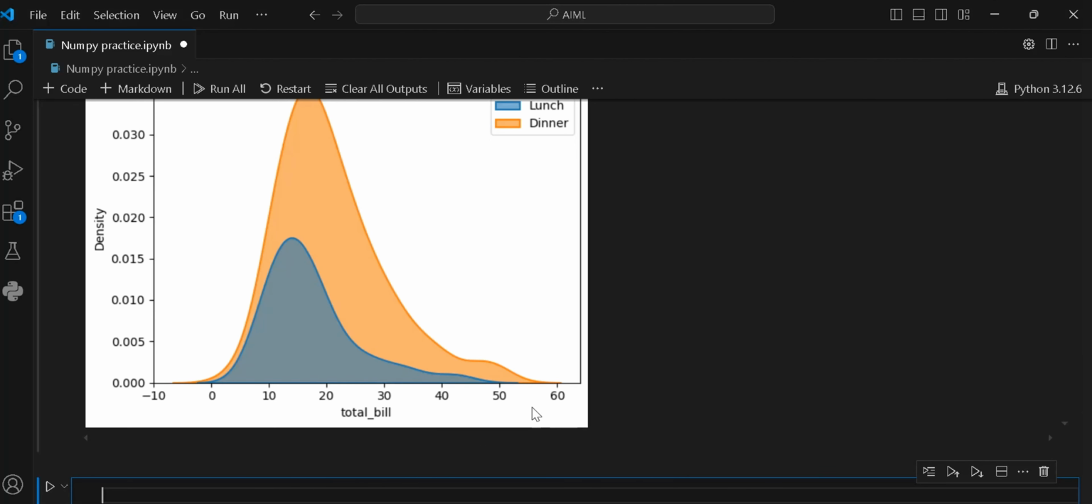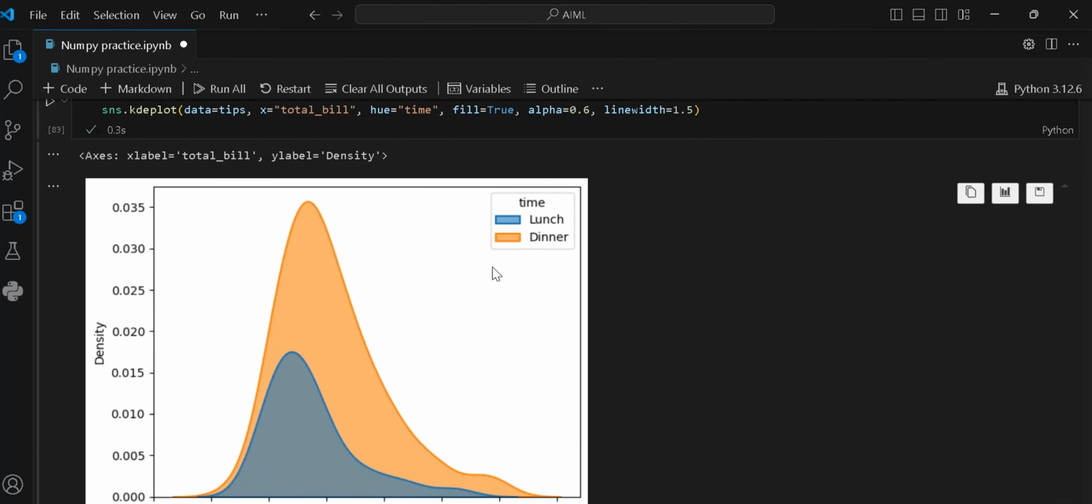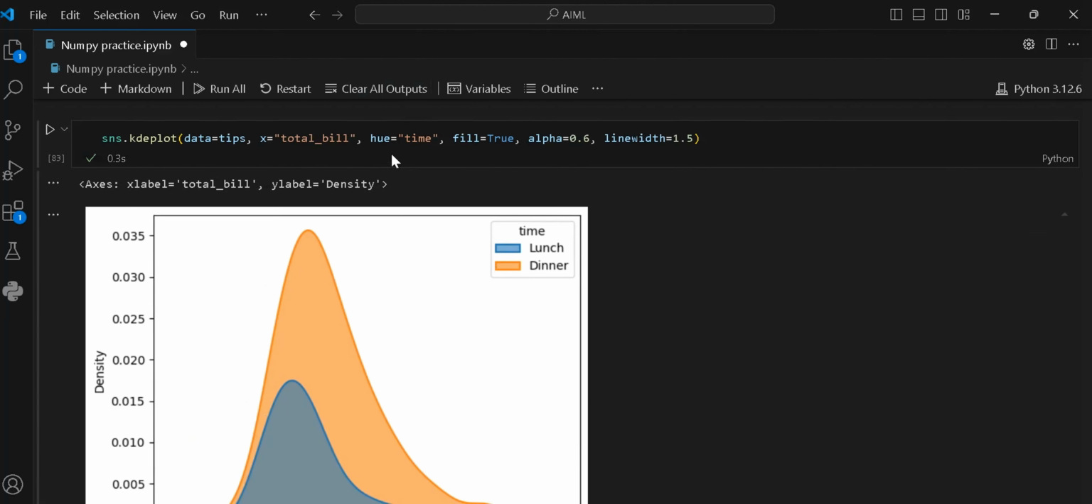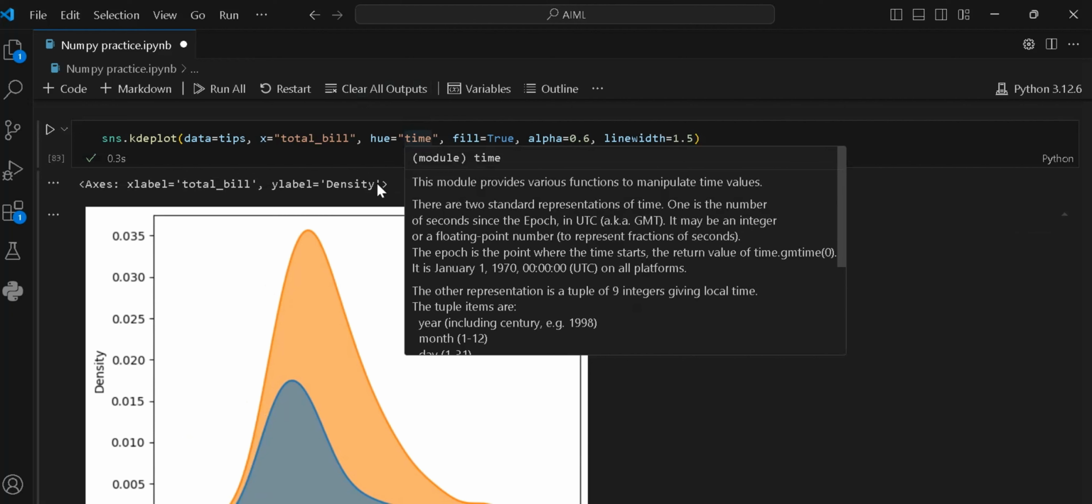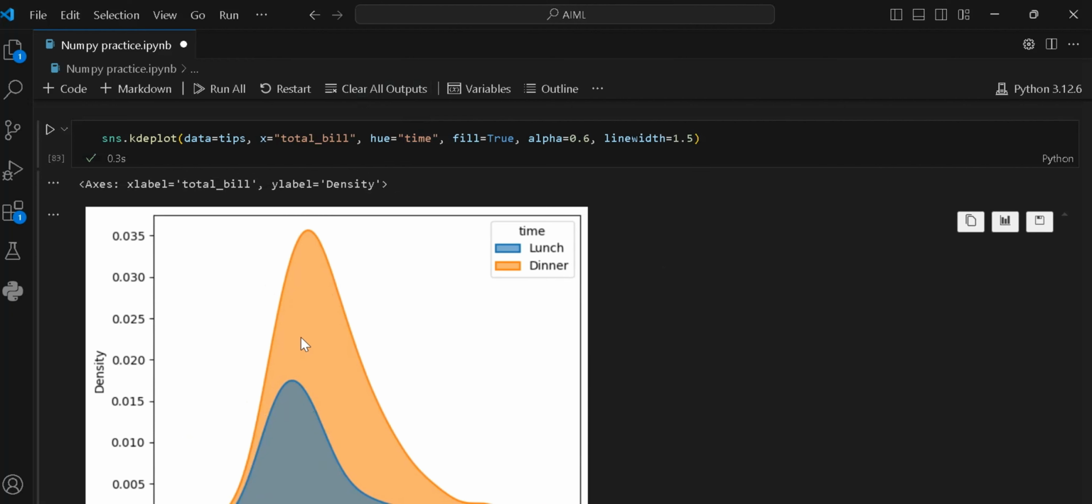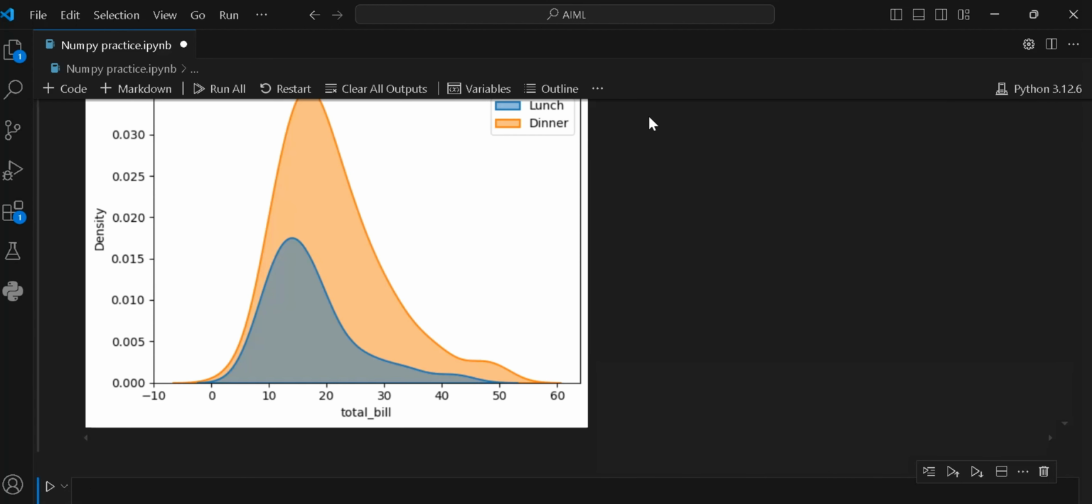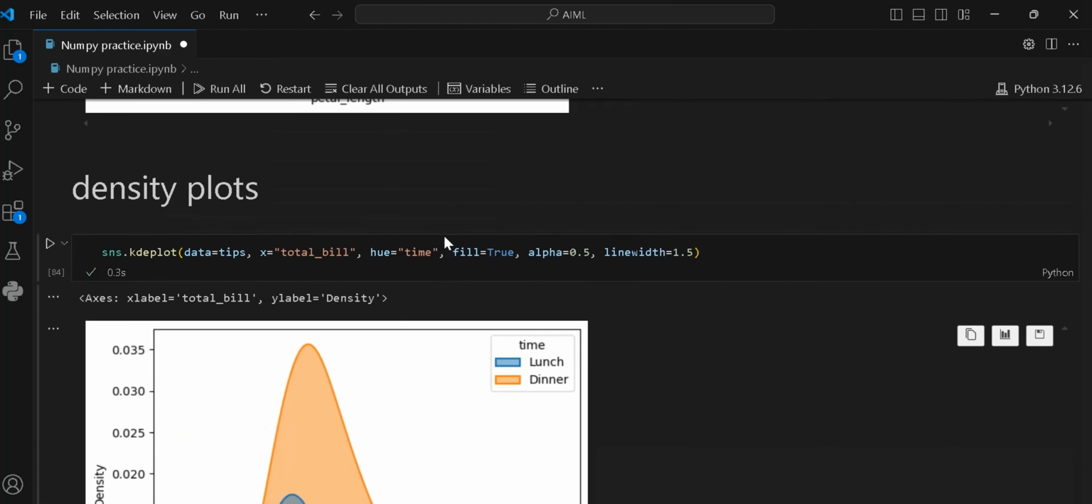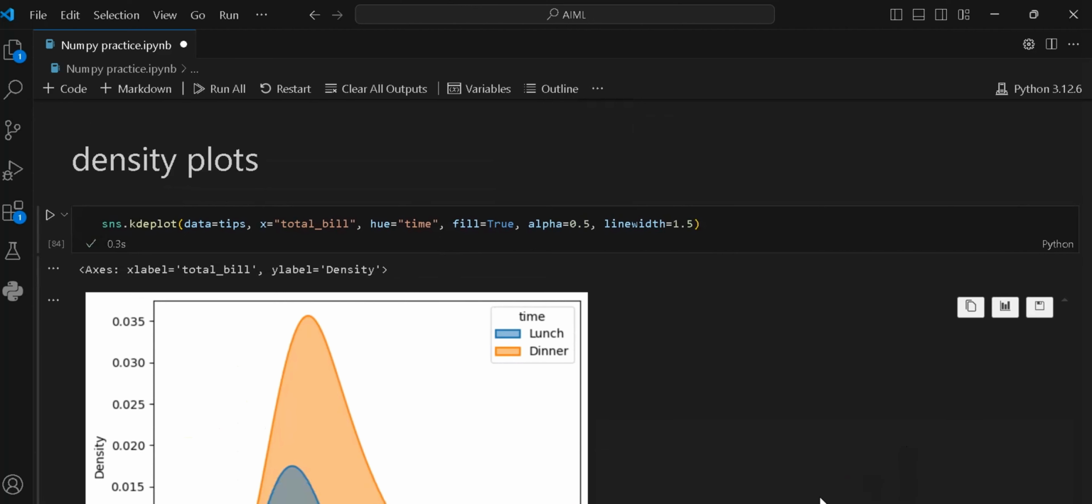Now run it. Here is the plot, because hue is according to the time. So you can see the density plot over here. You can change the width, you can change the hue. If we use it for another variable, it will be changed a little bit. So it is the density plot.